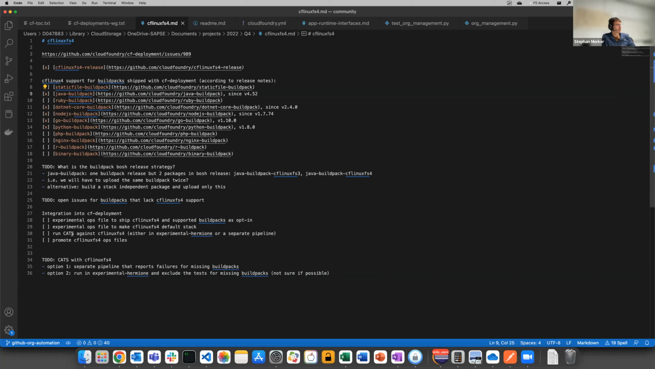And that would be then the question, how would we start with testing to see how far we are meanwhile with CF Linux FS4? So there are 2 options. Because it's an experimental ops file, we could simply add it to this experimental run in CF deployment. However, as long as there's a long list of missing build packs, I'm not sure whether we have the slightest chance to get the build pack CATS green, and then it would block development. So maybe it's better to have a separate pipeline and start from there. Then we see all the failing stuff and could, again, open bugs and go from there. So maybe that's the more realistic way, to have a separate pipeline.